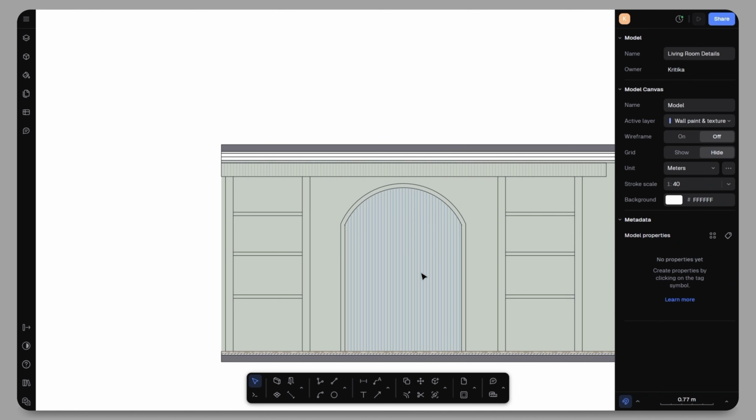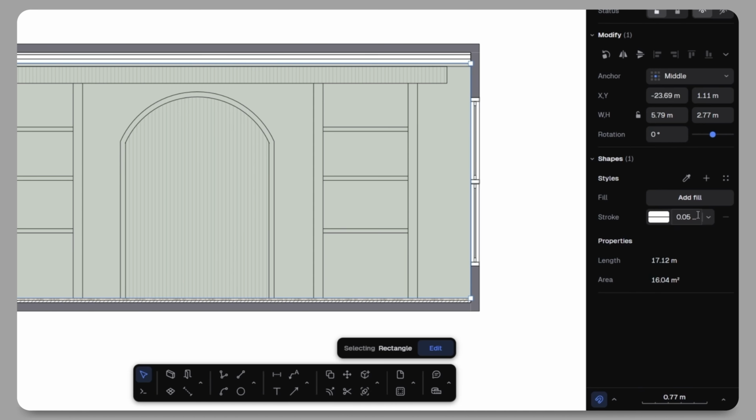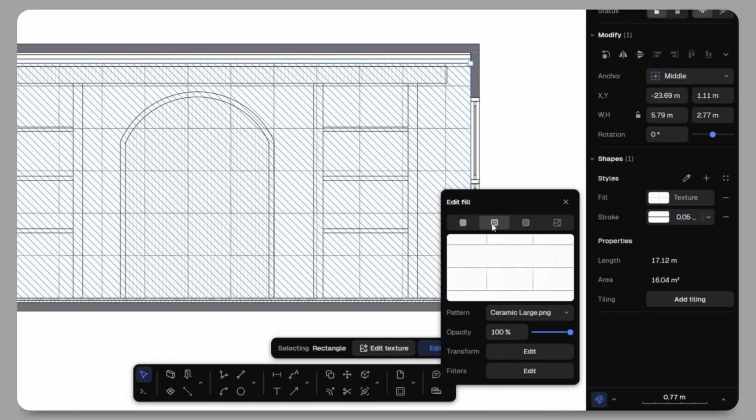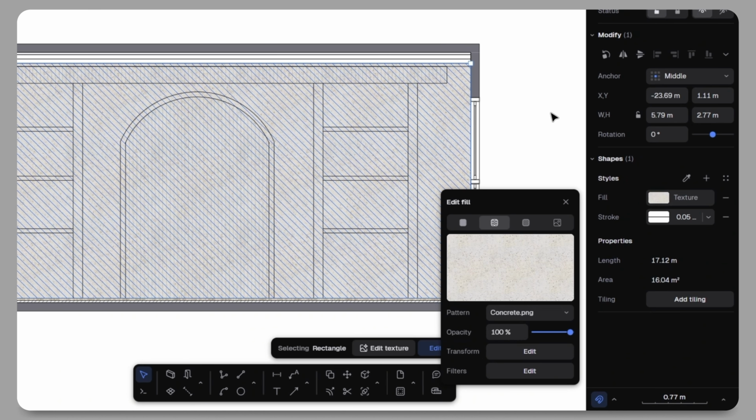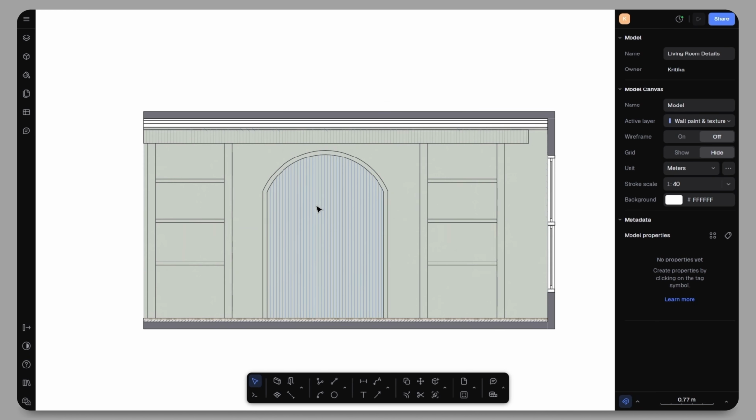Next, I want to add some texture to the wall, so I will create another rectangle on the top and apply concrete texture as fill. I will reduce the opacity to blend it softly, and just like that, we have a beautiful textured finish. And look, no Photoshop needed. Now, it's time to add more elements.